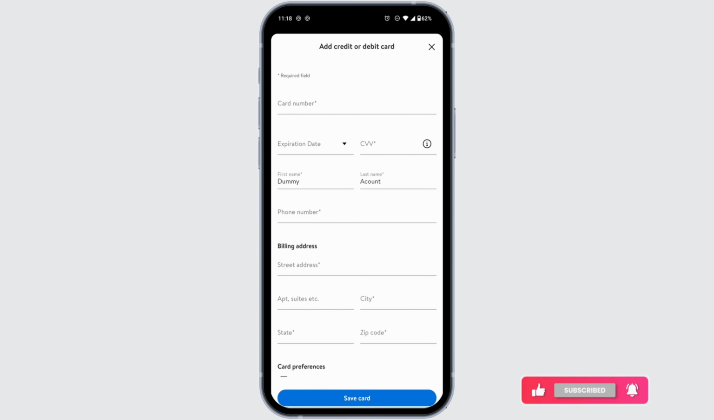So this way you can easily remove credit or debit card in Walmart app. If you want to add again, you can come to this page and then provide your details and add it.